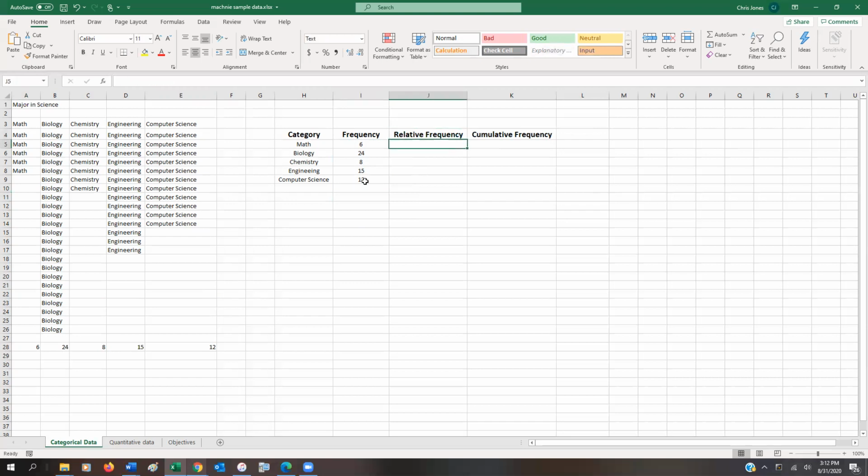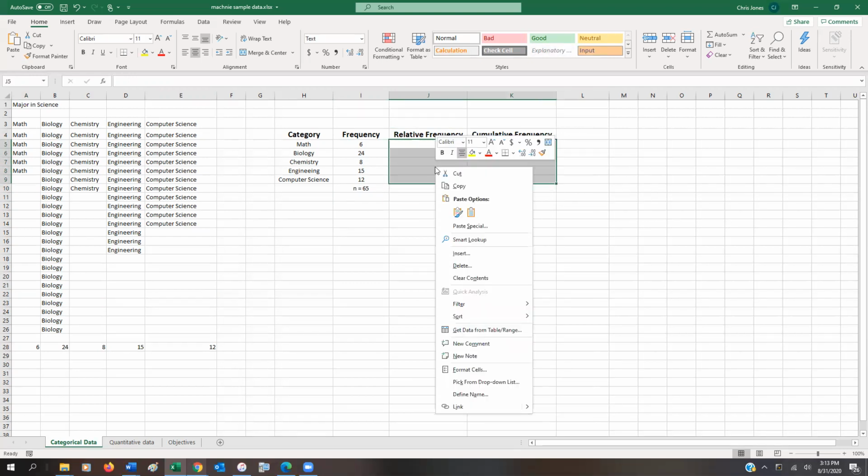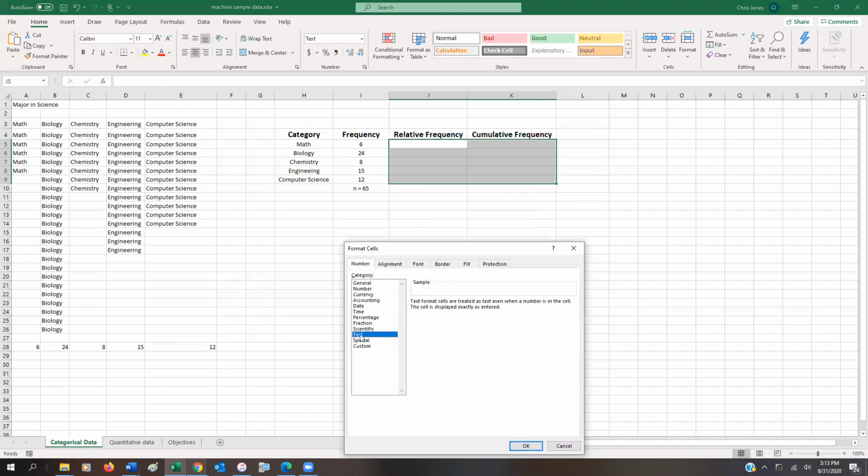Relative frequency. Since we know that n is equal to 65, we know that the first is going to be 6 out of 65. Now, before we do that, what we should probably do is highlight this and change the format of the cells. Let's just make them text, and I'll illustrate why we do that in a moment. So just like we saw in the last video, we're going to highlight these, right click, go to Format Cells, and click Text.